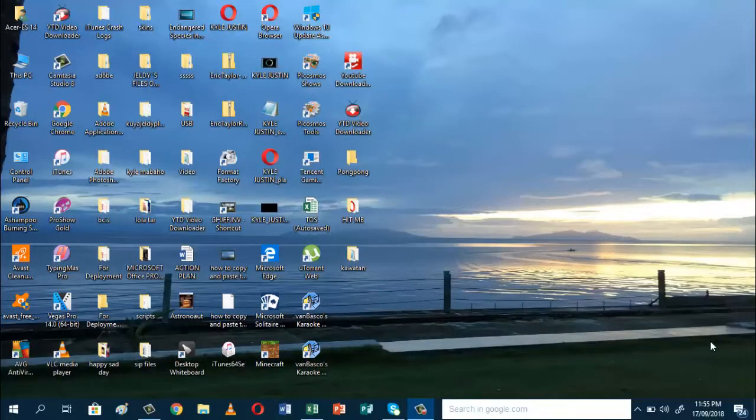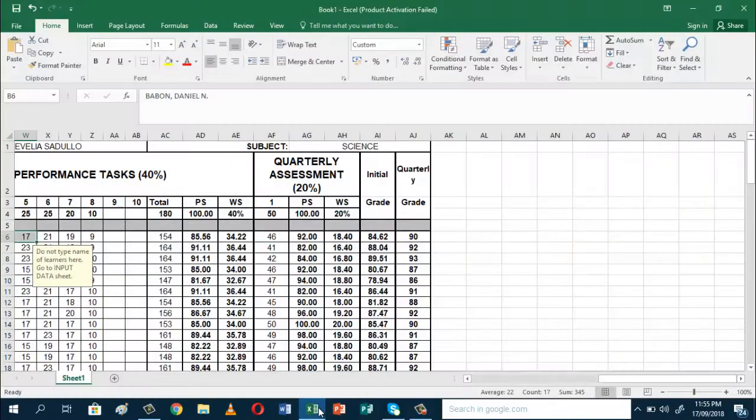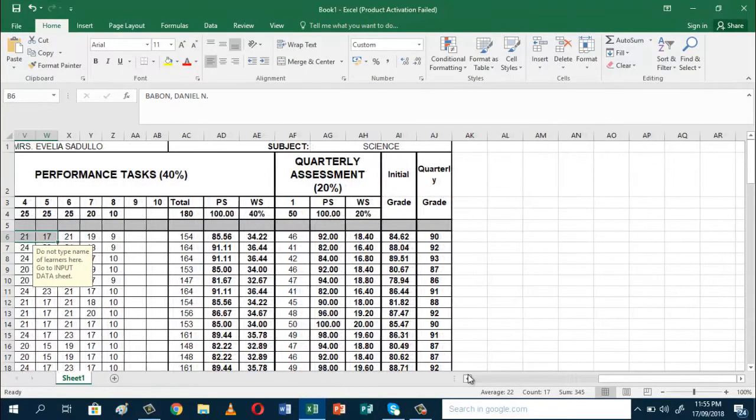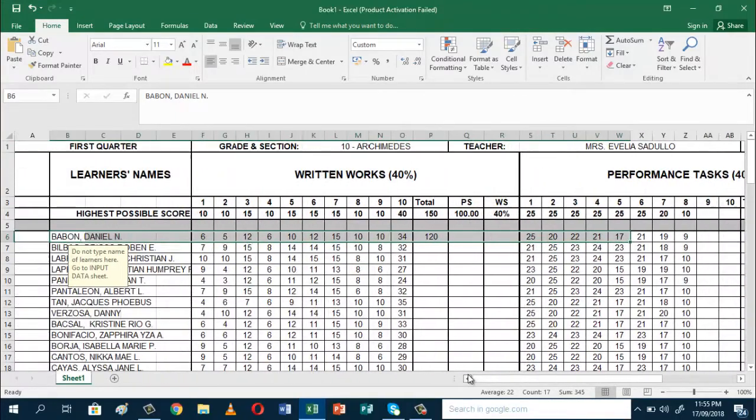Okay, let us start our task. Let us open Microsoft Excel 2016. As you can see, I already have a table here. Actually, this is a class record. The names are not alphabetized, and we do not have our numbers or our entries, and we need to rank the students afterwards.